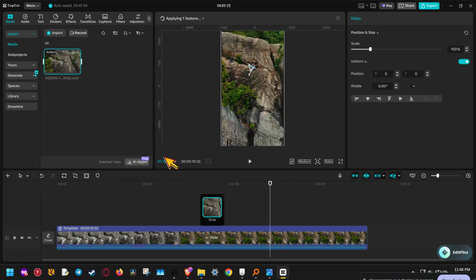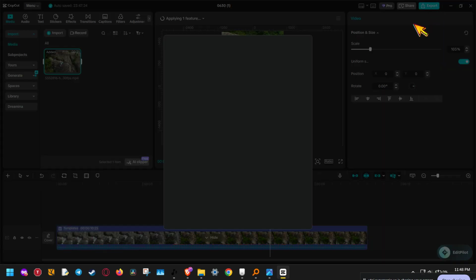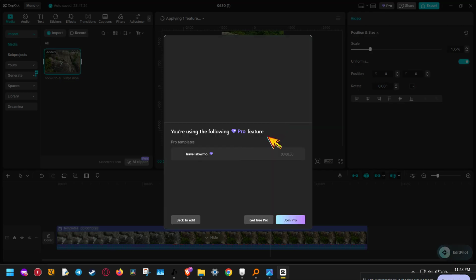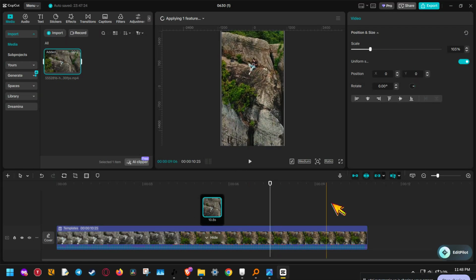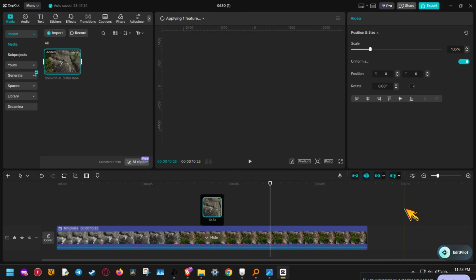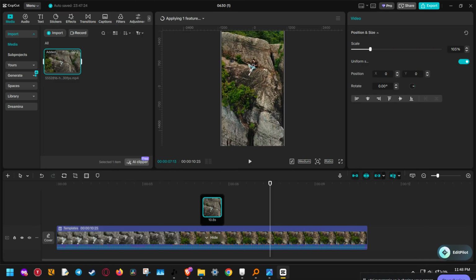Now it is time to export. Click the export button and let CapCut render your video. Depending on your settings and the length of your clips, this may take a little while. Once the export is finished, your travel slow motion trend video is ready to upload to TikTok. You can add your caption, hashtags, and music on TikTok, or keep everything ready and post it right away.